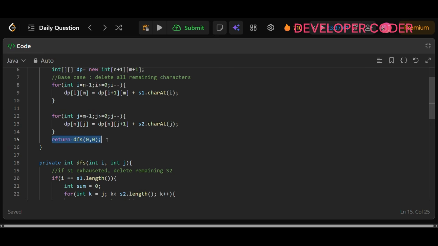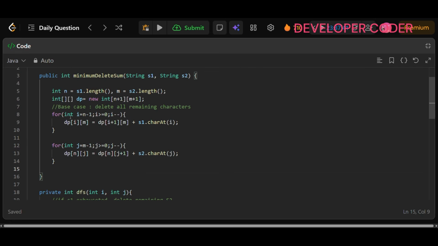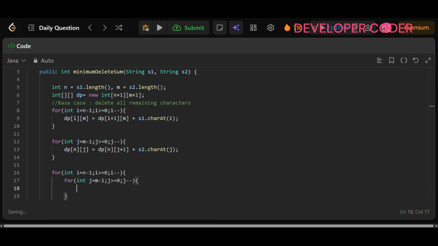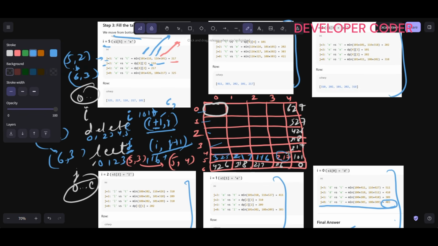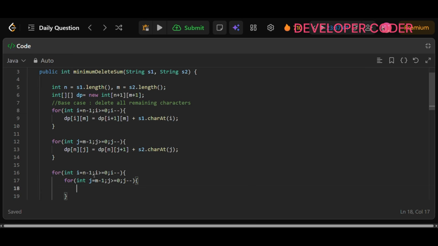And then I have to fill the dp table. How I'm going to fill the dp table is also going to be very easy. So first I'm going to run this loop, and now inside this I'm going to run this. From the bottom I need to start. I have this white colored part already filled. Now I have to start from here, then here, like this, so I have to fill. So i is starting from n minus 1, and j is also starting from m minus 1.